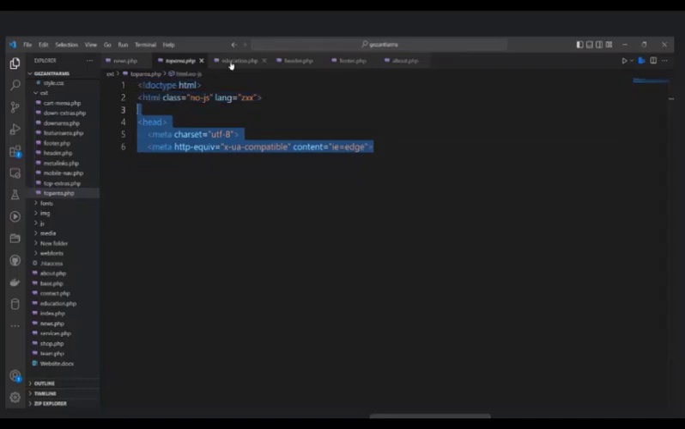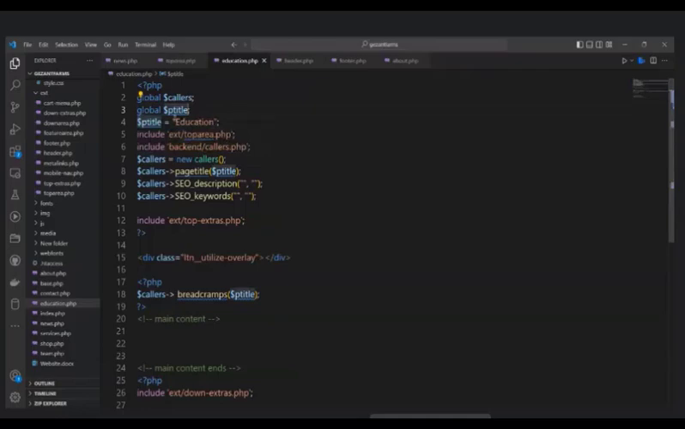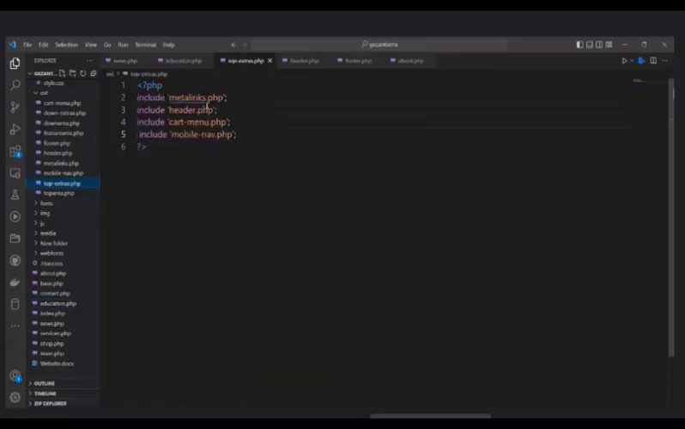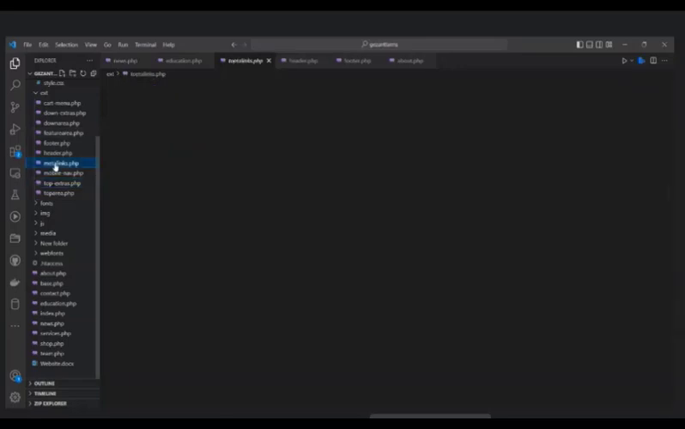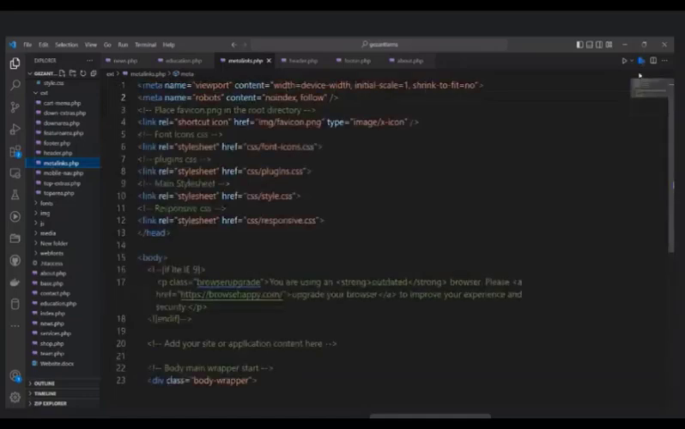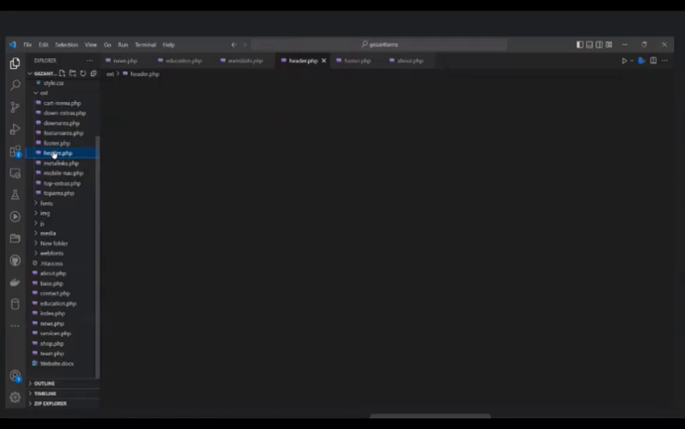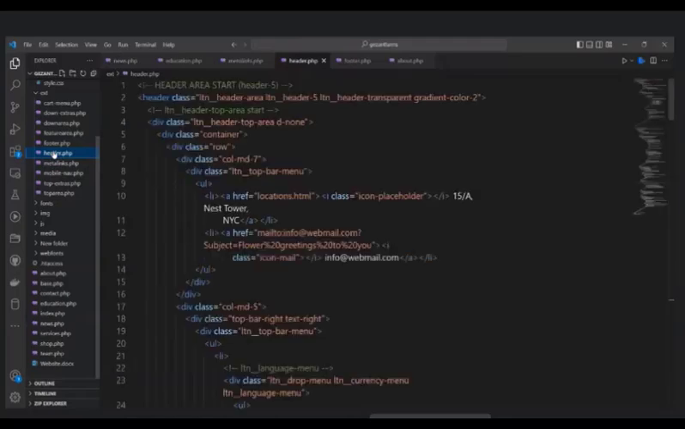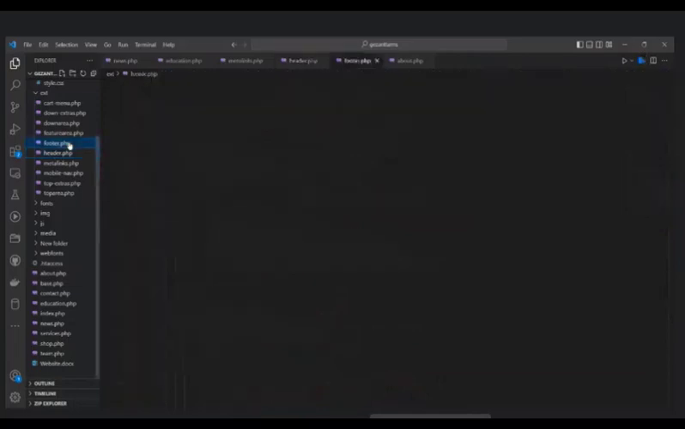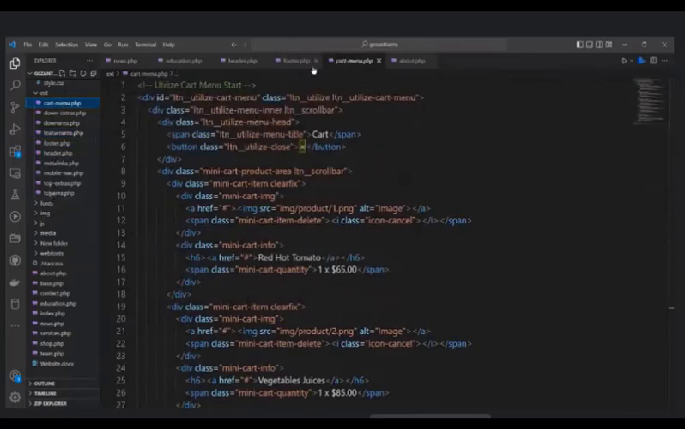Now, when you come to education again, you see that we have this top area. Then we have the top extras, like this. This way you are going to have the footer. It has links to the meta links, the header, cart menu, and all that. All my meta links are in here. Then my header files are also in here. So I get to manage things separately.